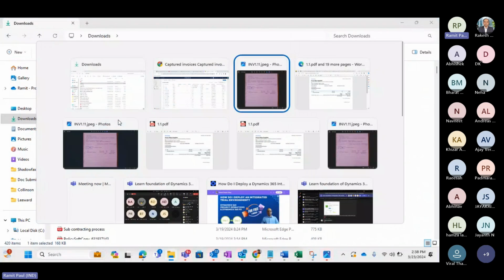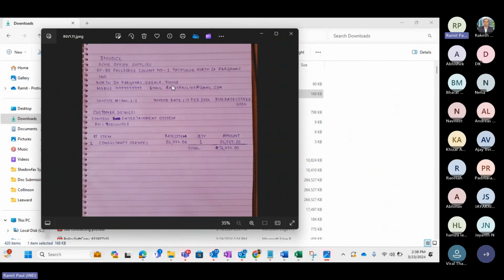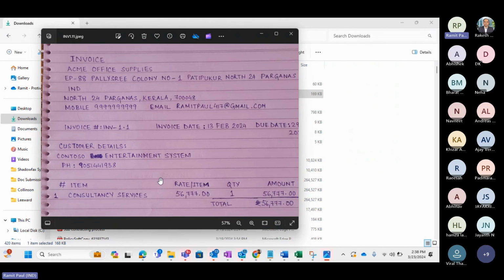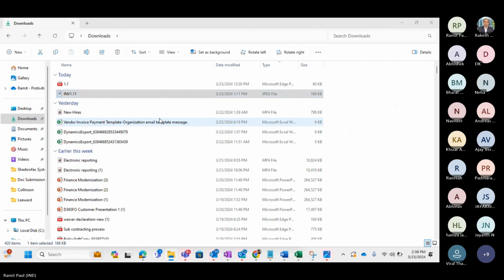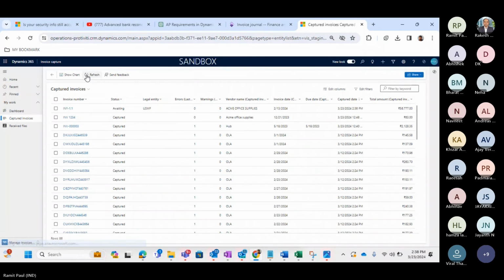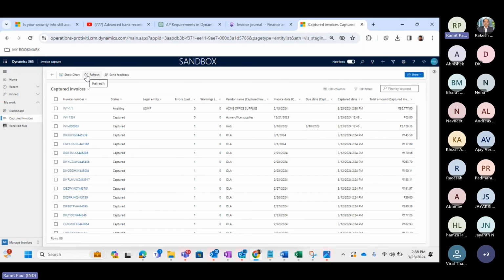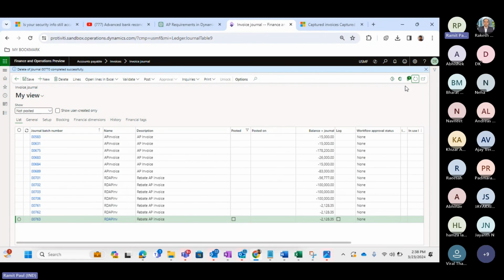The reason is in the invoice, you will see if I zoom in, it looks like a small part of the V is coming down, so it took it as Y. Still in awaiting stage. Let's see.